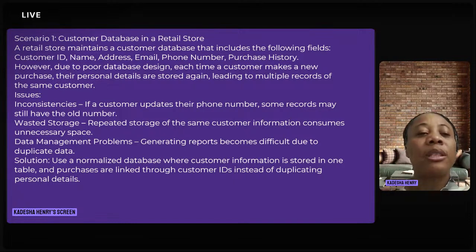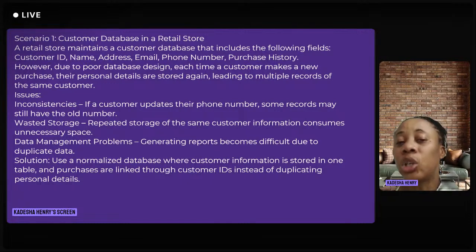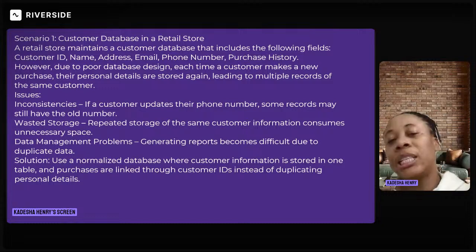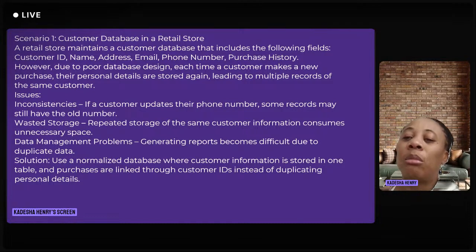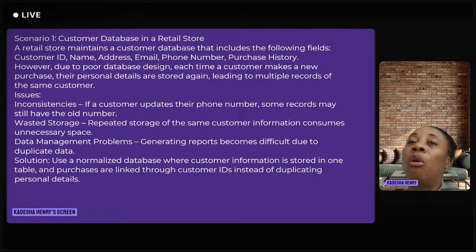So let's look at this scenario. A customer database in a retail store. A retail store maintains a customer database that includes the following fields: the customer ID, customer name, address, email, phone number, and purchase history. That's what the database contains. However, due to poor database design, each time a customer makes a new purchase, their personal details are stored again, leading to multiple records of the same customer. So we don't want this in data redundancy. We don't want the same data duplicating the same thing over and over, right?